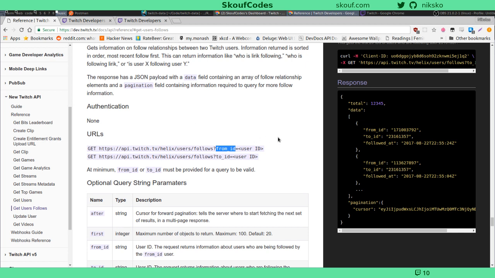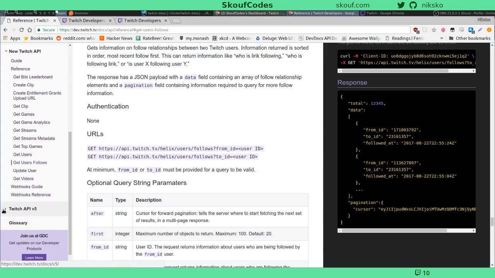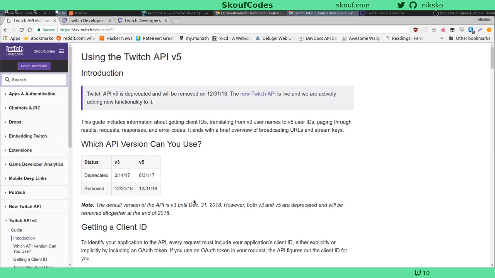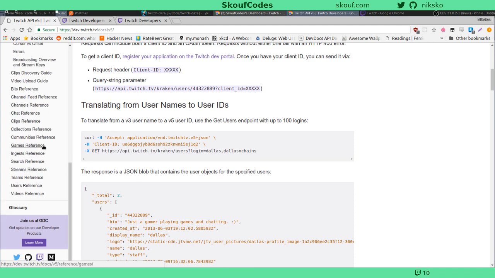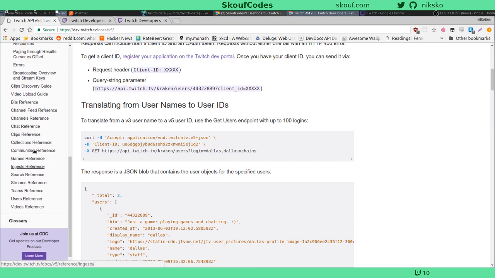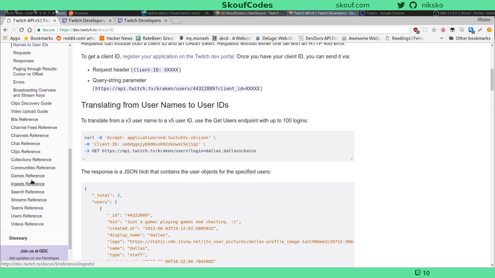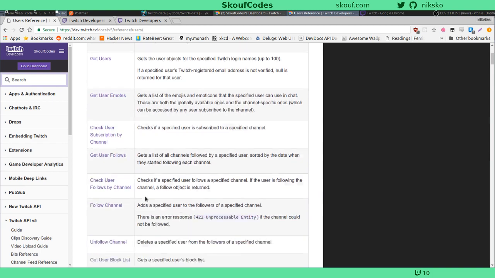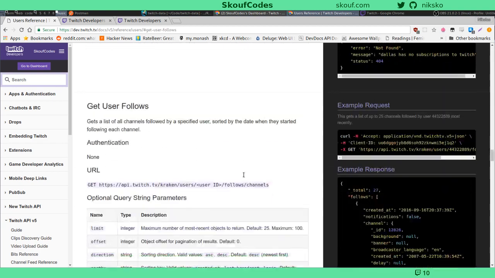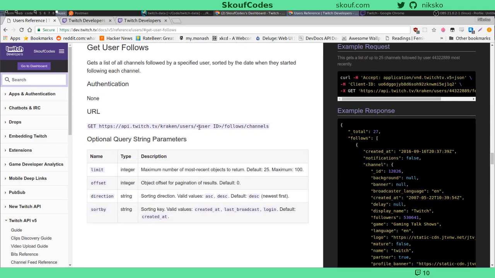This is the thing that kind of threw me a little bit. In fact, I was having a conversation today about this API. If we have a look at the v5 Twitch API, you can actually query this endpoint. Where is it? Users reference. Yeah, get user followers. So you could query this before just using the user ID.